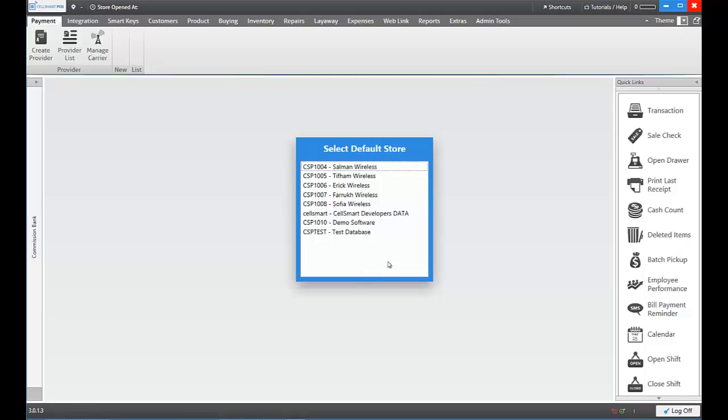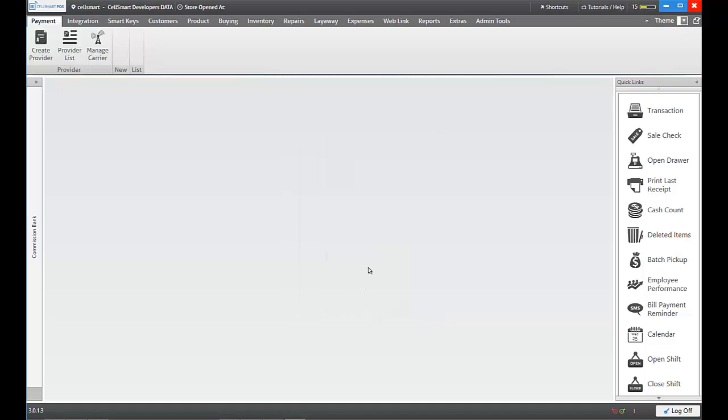Because we're opening Cellsmart for the very first time, it's going to ask us which one of our stores is going to be our default store on this computer. If you have multiple stores, they will all be presented here. Let's choose Cellsmart and click Start.